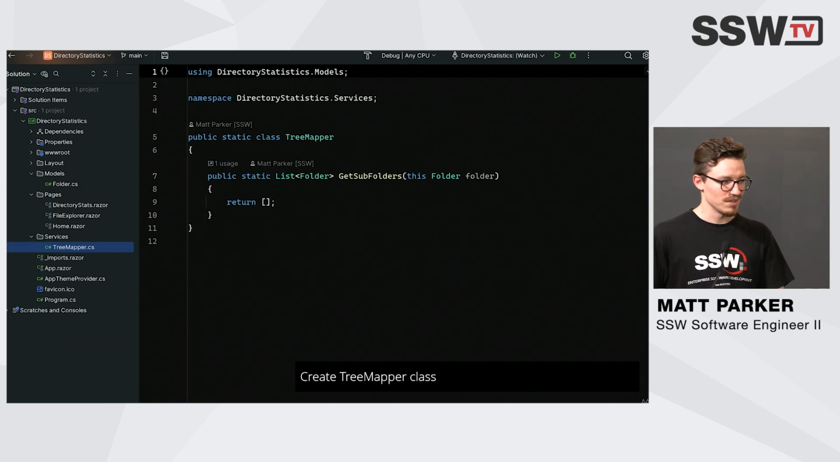And we also are going to need a way to map the hard drive. So I've written a little class called treeMapper, which has a method called getSubfolders, which returns a list of folders for a folder, which I've just stubbed out.